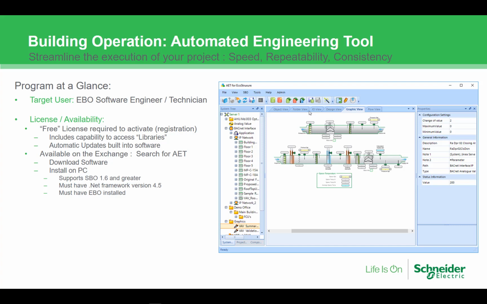The AET is available to download from the Exchange. Simply navigate to the Exchange and search for AET. Once downloaded, it is easy to install. The computer requirements are the same as what is required to install Workstation, and an installation of Workstation is required for AET to work correctly.